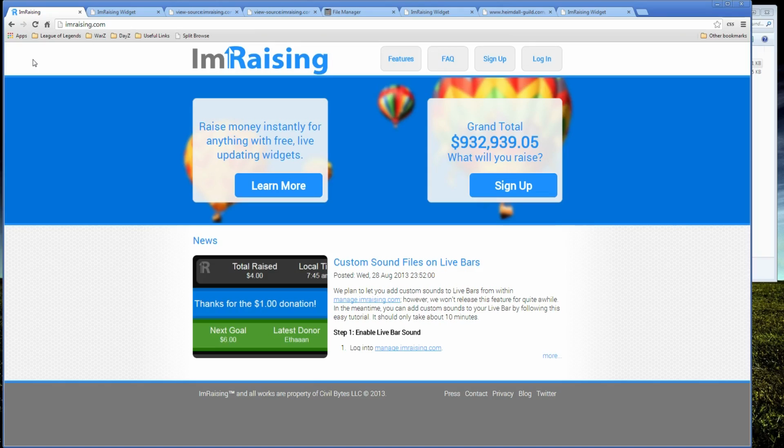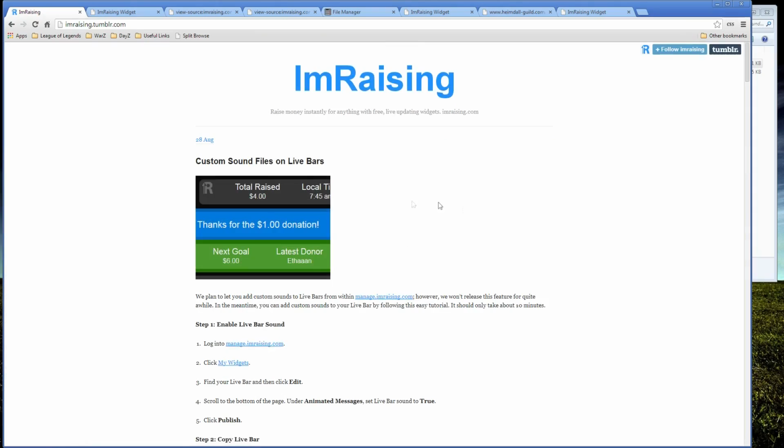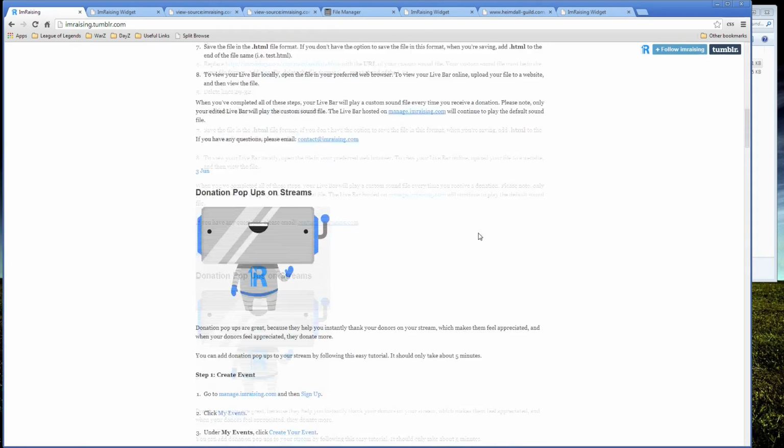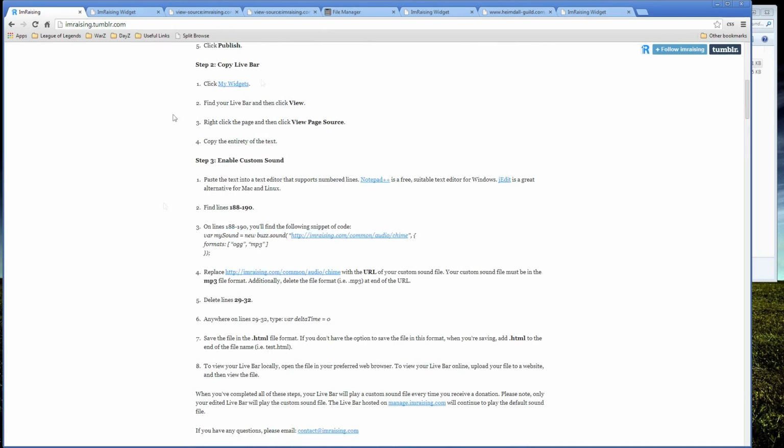If you guys have any more questions on how to set it up, you can go to imraising.com, and on the main page they have the instructions for how to do this right on the front page. So here it is, custom sound files on live bars. You can click on this and go to their Tumblr page, and here is the actual procedure we just went through, all right here.